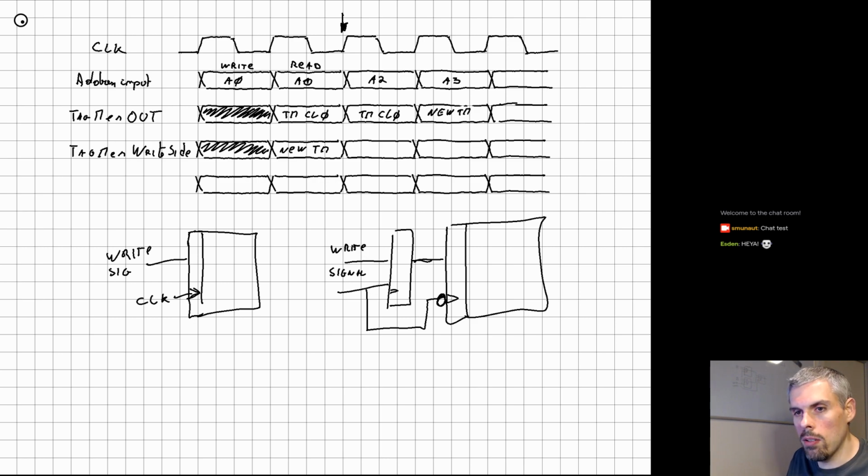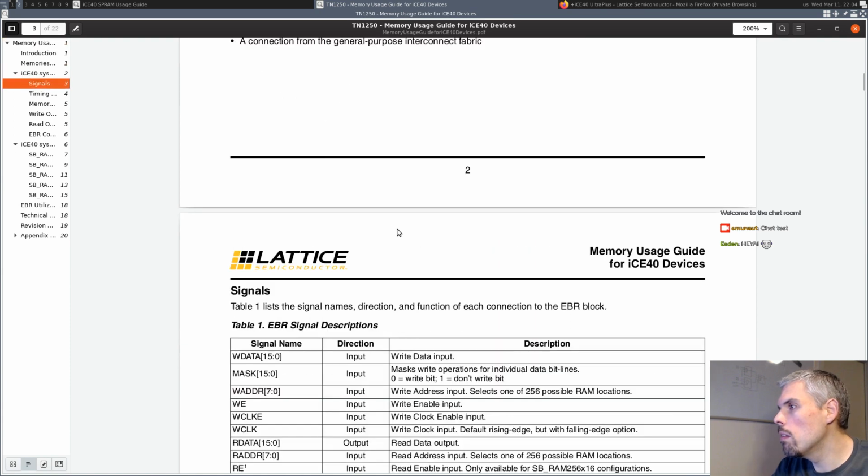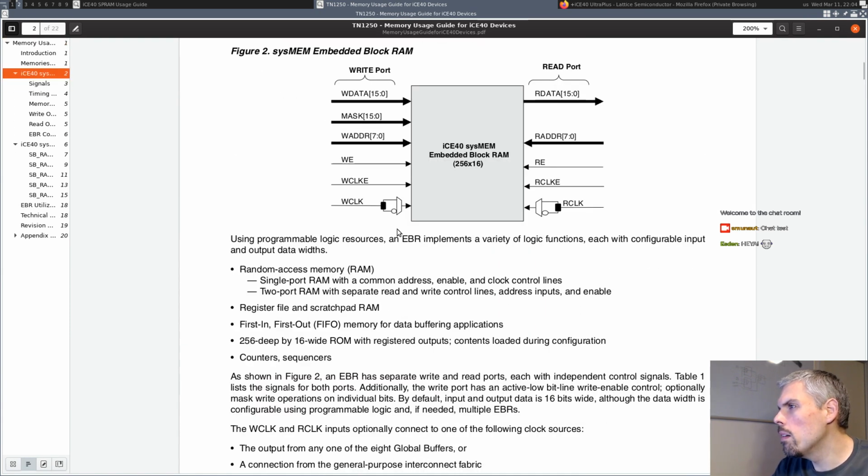If we look at the data sheets here, yeah, see here, the write clock, we have the option to invert it or not. And so by inverting it, we're gonna read on one edge and write on the other, which means we don't actually have any read-write conflicts. And then we can avoid the problem altogether. So that's the first correction that I wanted to make.